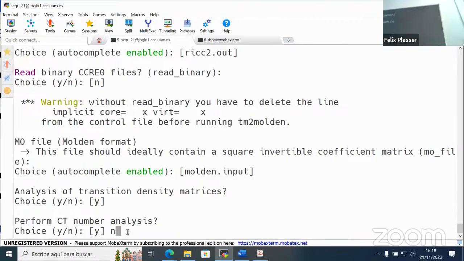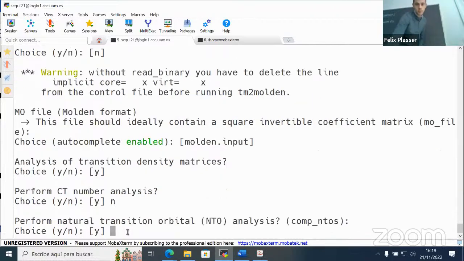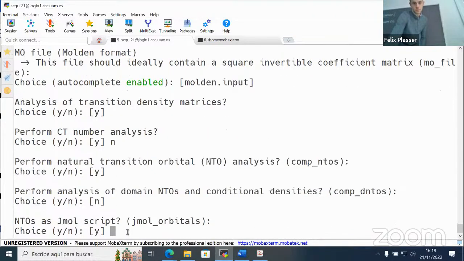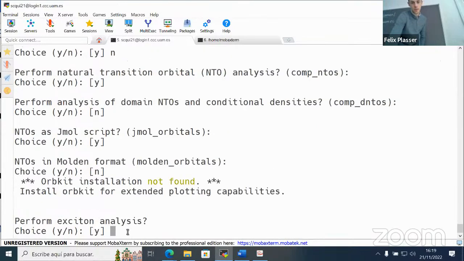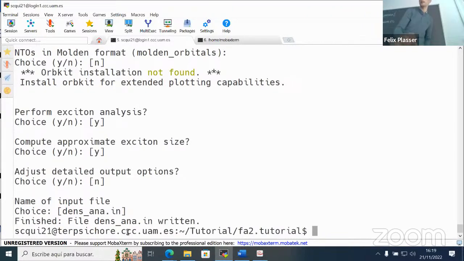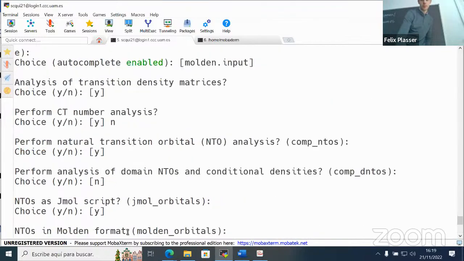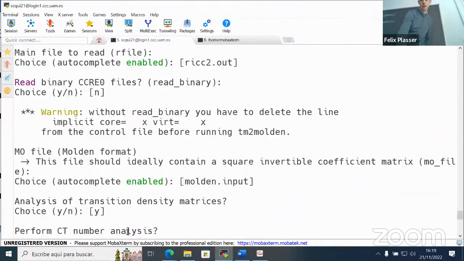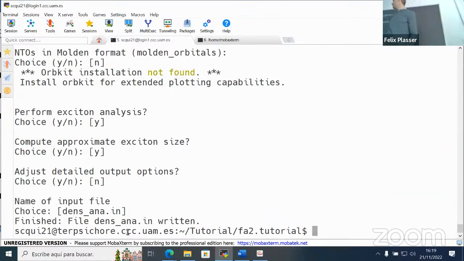Yes, in theory we do. So we say no to the charge transfer number analysis, and then we say yes to the natural transition orbitals, and then we just press enter. So basically, we can always press enter except for when it says CT number analysis. Just to keep it a bit simpler, we always press enter except for the CT number analysis. Then the input is a bit easier.